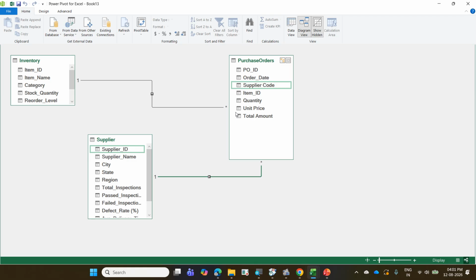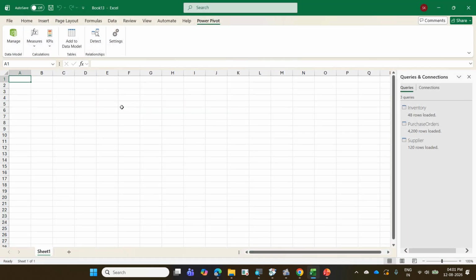Now I want to create a report. Now we are going to create a report. Close this query connection. Insert pivot table from data model. Insert pivot table from data model.